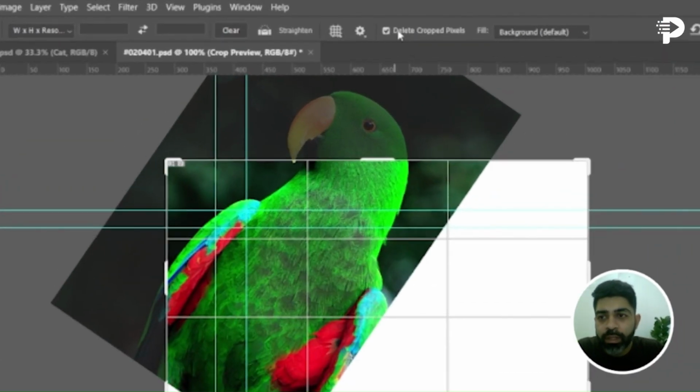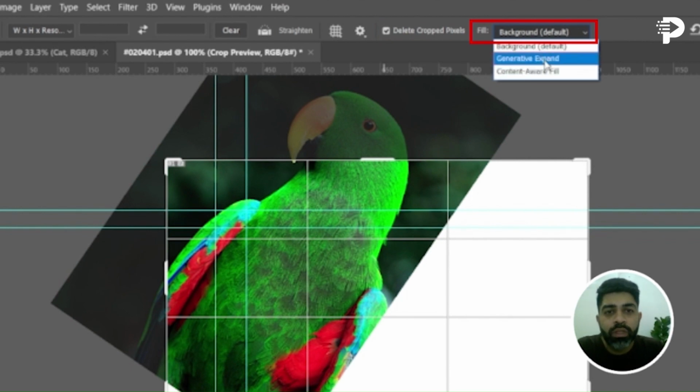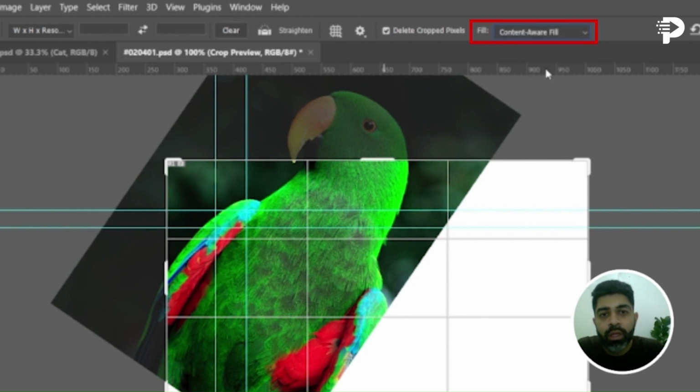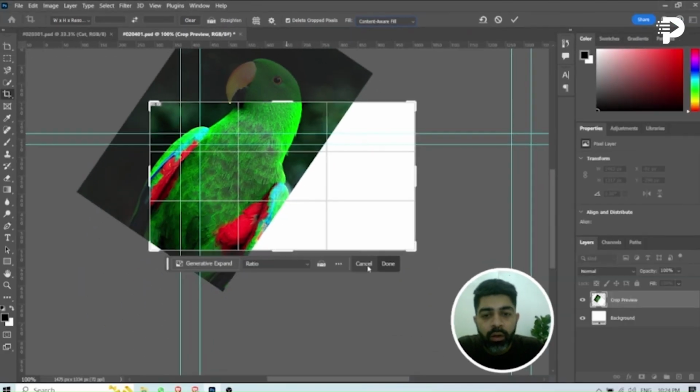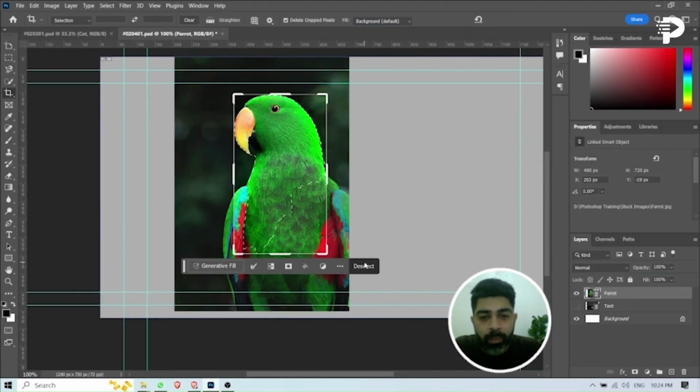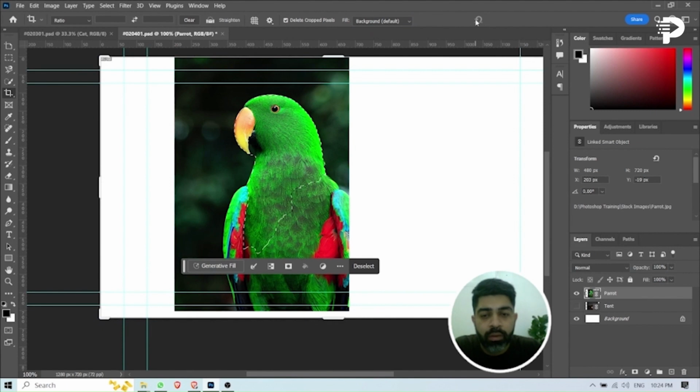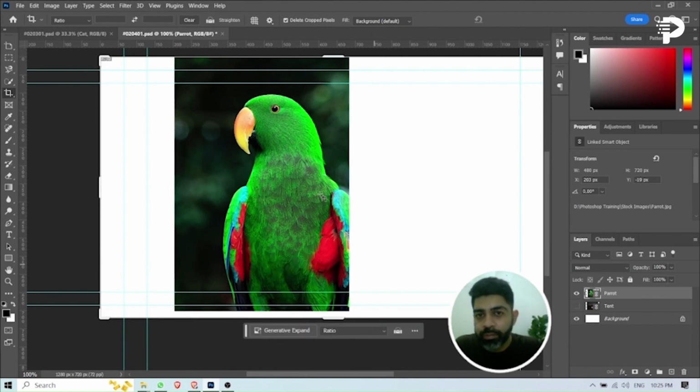There are a couple of other options for crop, which is to delete cropped pixels or to fill the background as and when necessary. I can do generative expand. This is something which has been brought up in the 2023 version of Photoshop. There's something that has always been available, that was content aware fill, which assumes the content that was there and creates something based on that. Let me cancel that, go back and get that image back to work with.